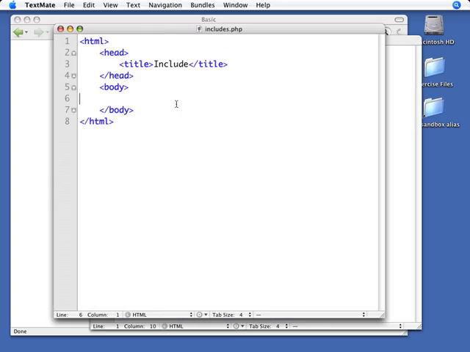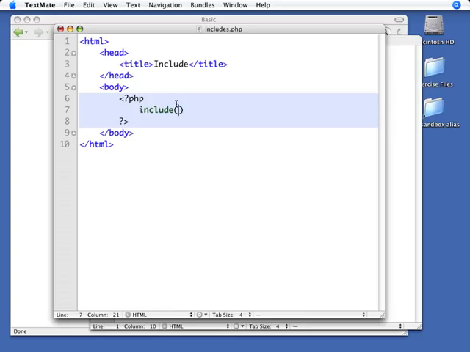Let's come back over to our include, and let's use PHP open tags, and then put in include, and then the path to the file that we want to include, which is going to be included func.php. That's the file that I want to include. So with that single command, I've now included the contents of that file. Let's see if that works.